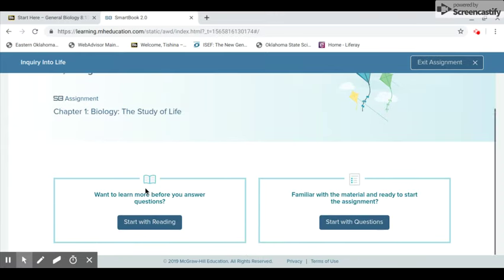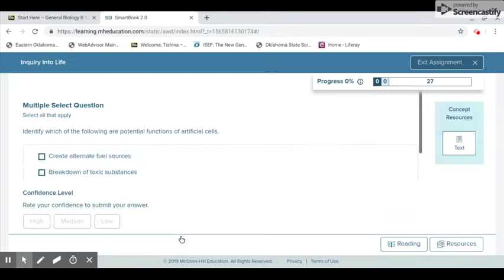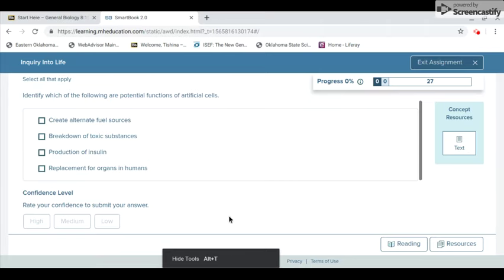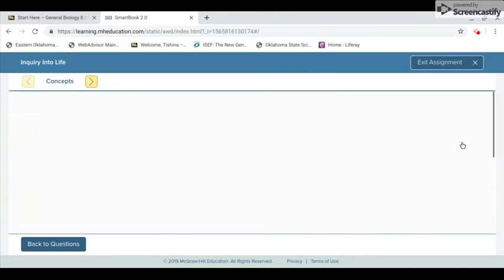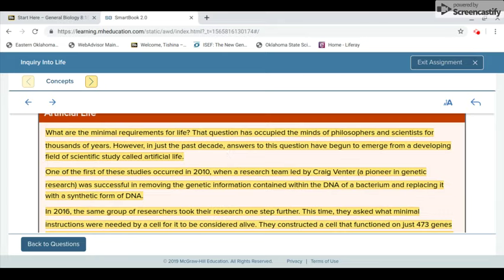It's going to ask you if you want to learn more before you answer questions, or if you're familiar with the material and you're ready to start the assignment, you can start with the questions. If you start with the questions, that doesn't mean that you can't read later. For example, this one says, identify which of the following are potential functions of artificial cells. Could they create alternative fuel sources, break down toxic substances, or produce insulin? Well, if you're not sure, then you can click where it says text, and it will take you to the book so you can read about artificial cells, okay?